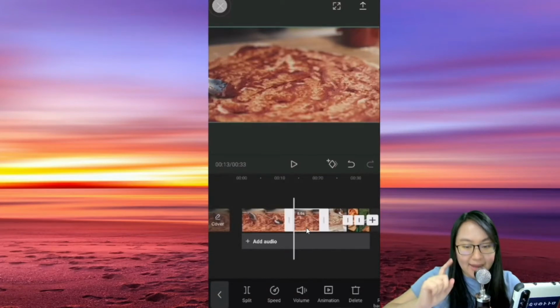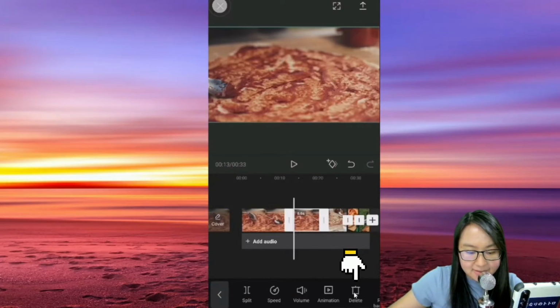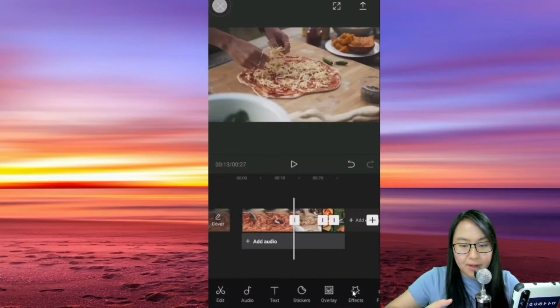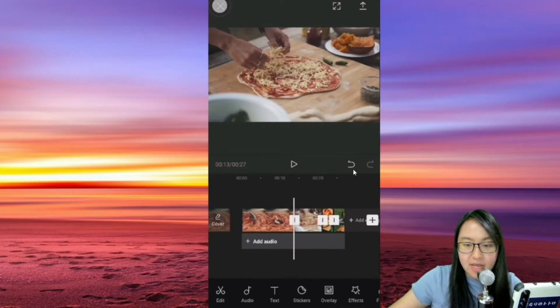Okay, and click delete here. Okay, can you see, delete. Ta-da! That part has been removed. If later on you think that you have deleted the wrong footage and you want it back, no worries. You just need to click this undo button.